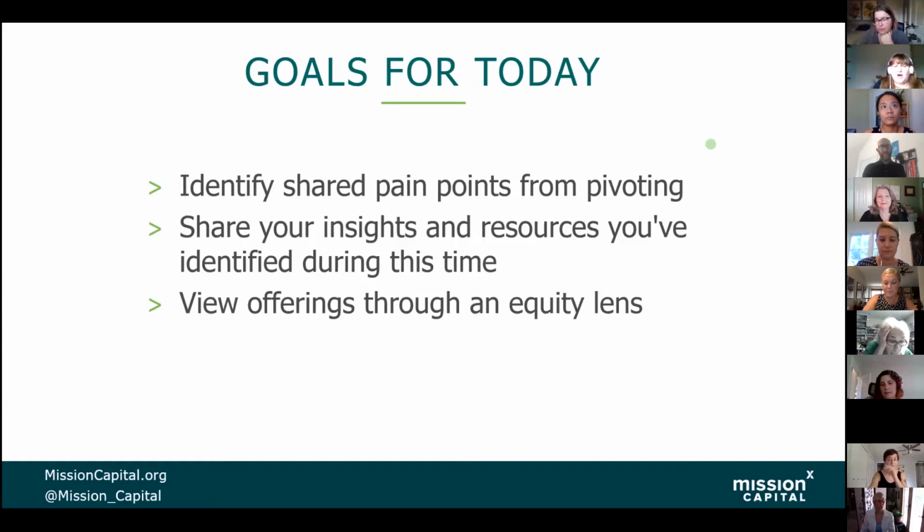And then we want to view all of our offerings through an equity lens and think about how we're acknowledging inequities and where we're acknowledging opportunities to advance equity in these times. So 3 main goals to view through the lens.